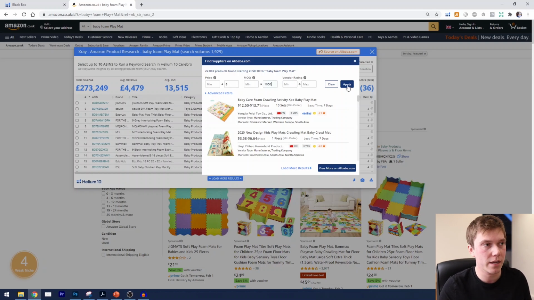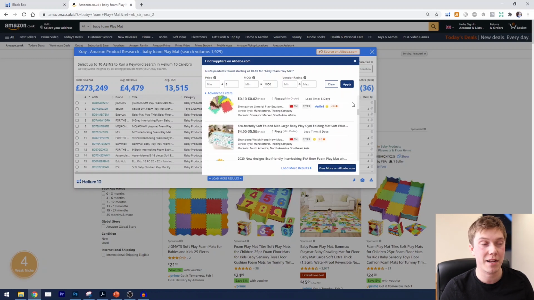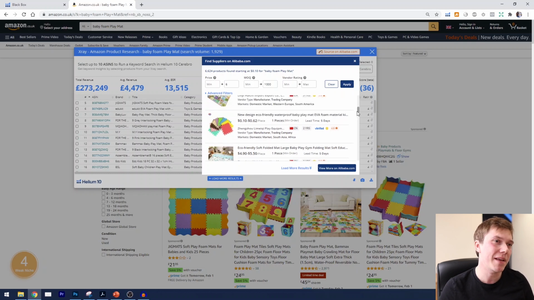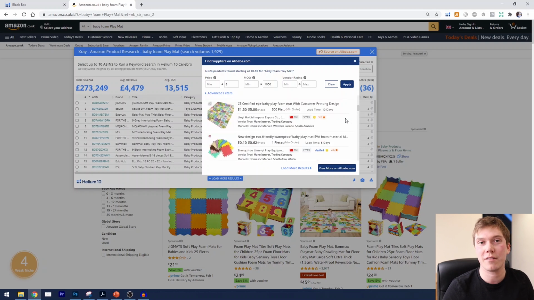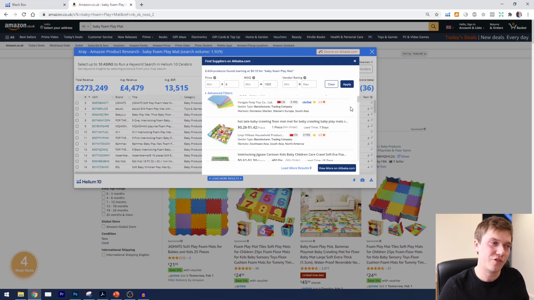So I'll press apply. And look at that, guys. As soon as I've done that, it has now loaded all of the suppliers that match that criteria. So it's like a mini black box within Amazon for suppliers. It just makes the filtering process and the product research process a little more streamlined for you.